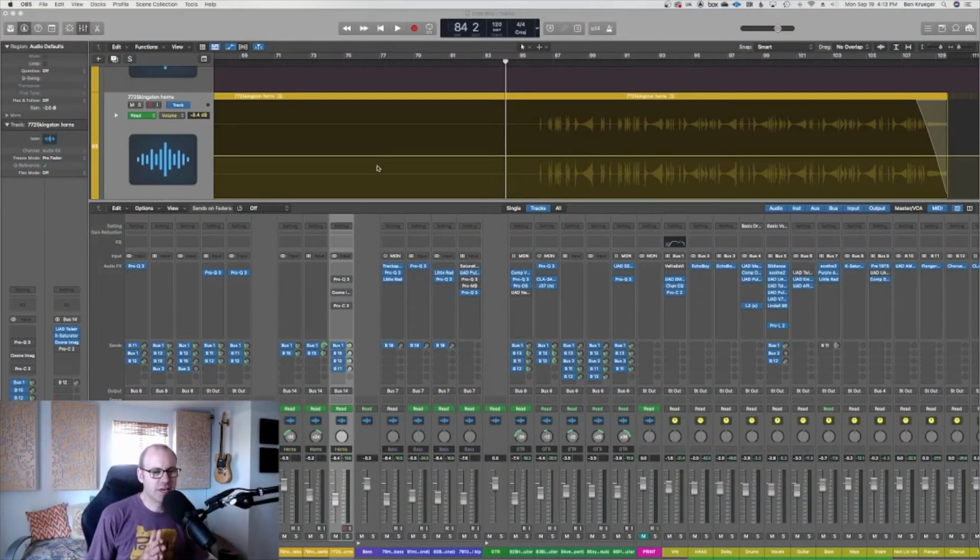Okay, so let's first hear the context of the music. We're looking at the horn track right here, and we're going to hear it in context of music. You can hear what it's doing. It's going simultaneous while the vocals are going.